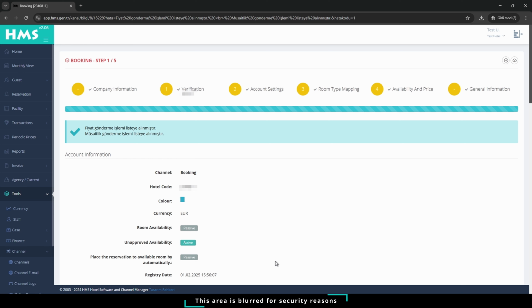With this step, we have now completed our Booking.com channel integration. Our Booking.com channel is now fully integrated with the HMS Channel Manager system. Any reservation received will automatically be reflected in your HMS Hotel Program. Additionally, any price, availability, or restriction changes made in periodic prices will be transmitted to all connected channels.